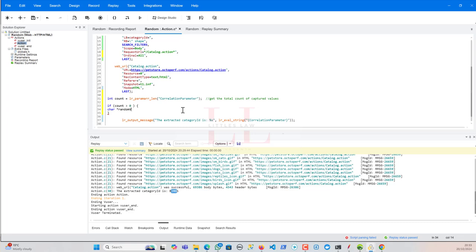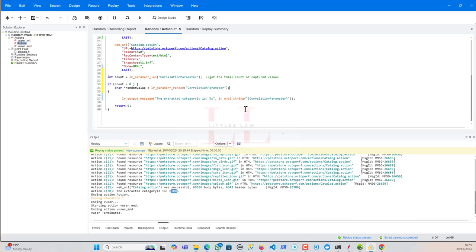So it's going to be a random value that we're going to pick out of the set, and this is the function, that is lr_param_array_random. So that is the function: lr_param_array_random, and then the same one, that's the correlation parameters. Out of the correlation parameter, we are going to fetch one of the values, and that is going to be our correlated parameter.